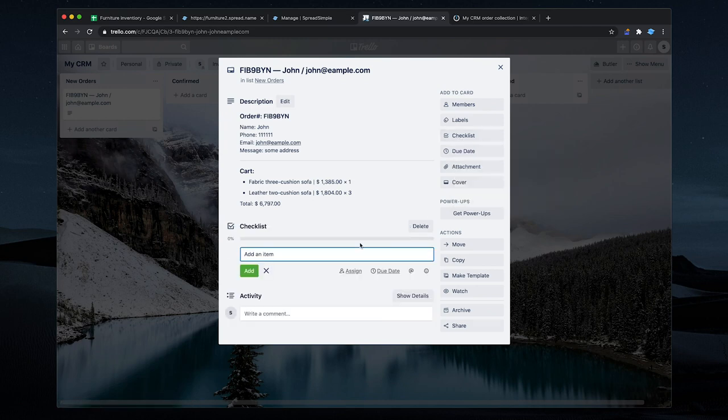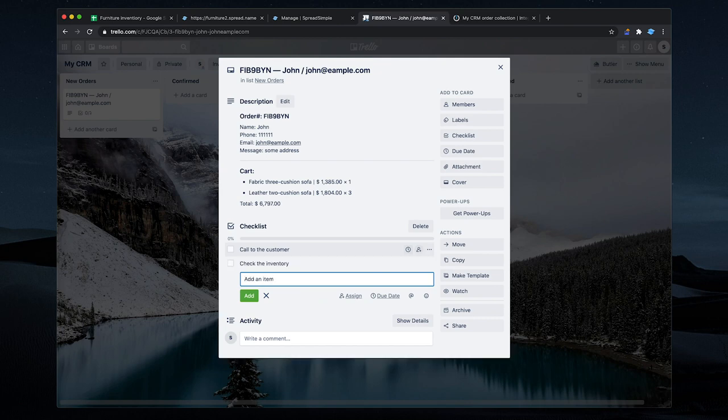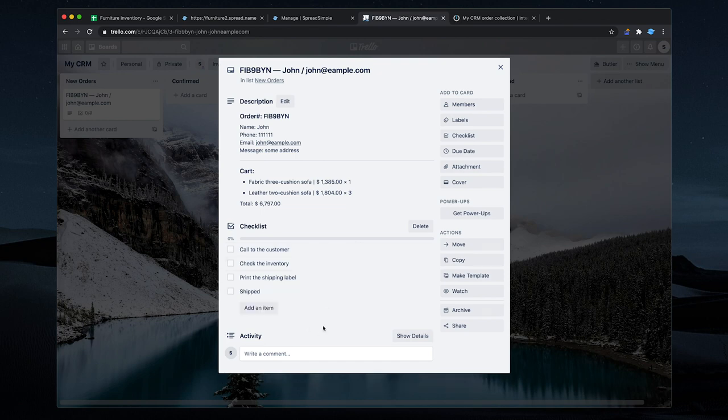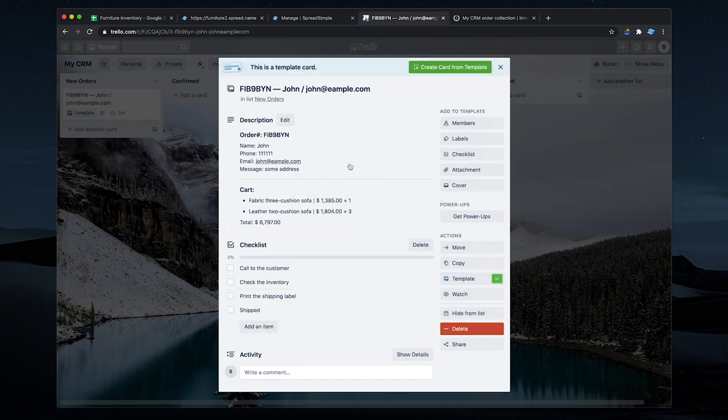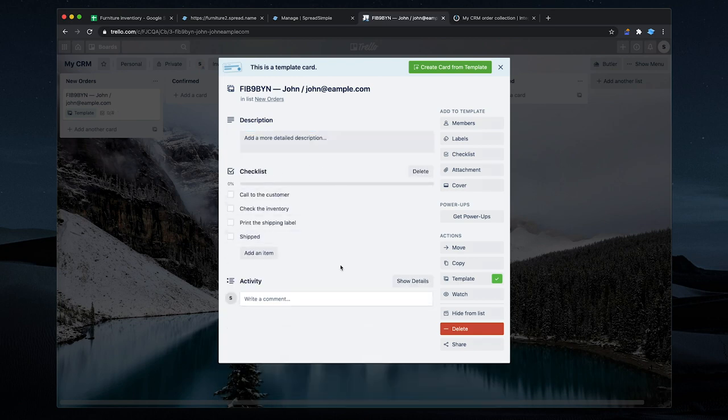For example, call to the customer, check the inventory, print the shipping label, ship. Of course, it can be challenging to make this list every single time the order arrives. So let's convert this card to a template to replicate our checklist automatically. We name it Order Template and we place it in a new service column named Info.